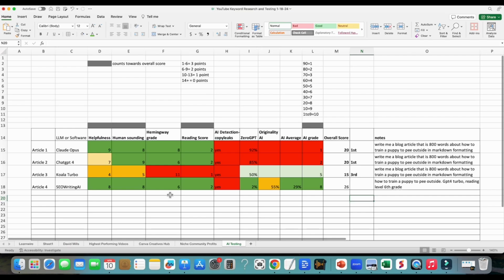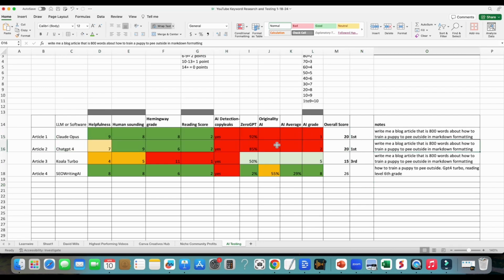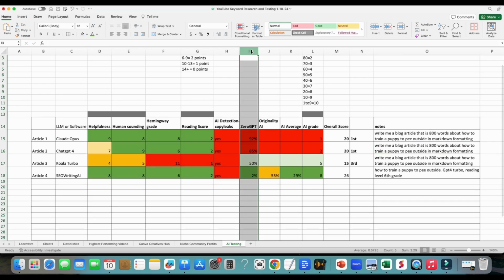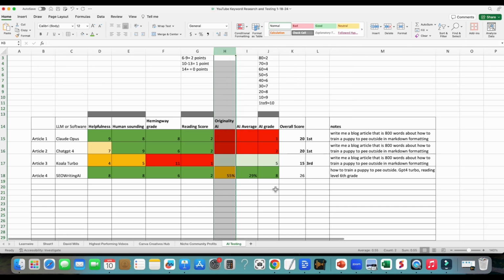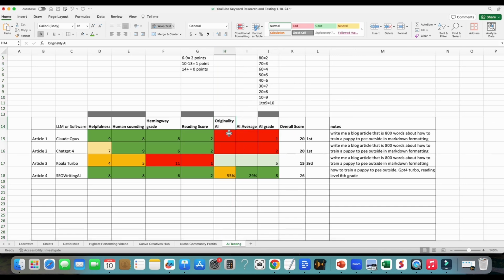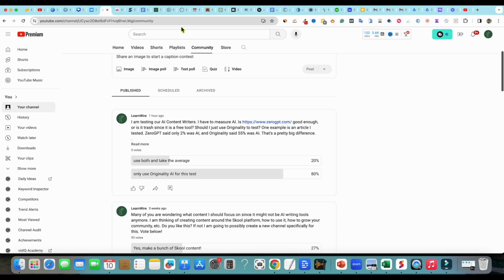So then we would come back over to our AI testing spreadsheet over here. And I actually would need to redo this. I'll go get those articles that I wrote in Claude and ChatGPT, and I'll actually get new percentages from them. But what I need to do is remove this. So I'm going to delete that right there. We're also not going to do Copyleaks anymore. So I'm going to go ahead and remove that as well. We're going to just use Originality AI as our full testing mode. So this one is going to be Article 5, and it's going to be from Agility.